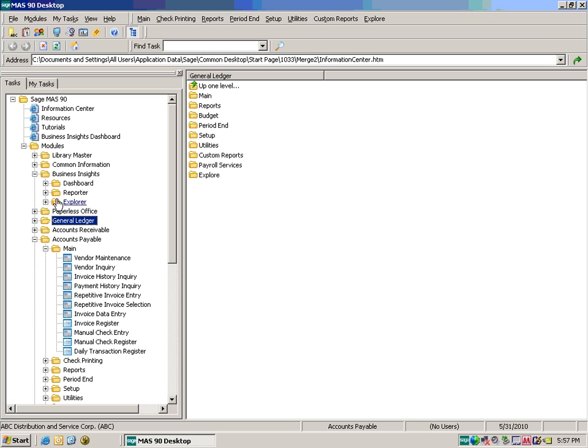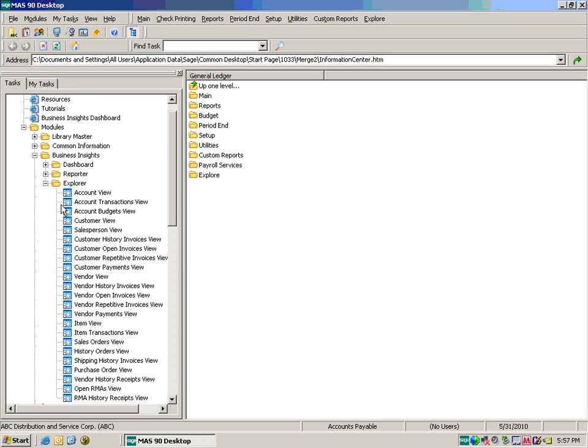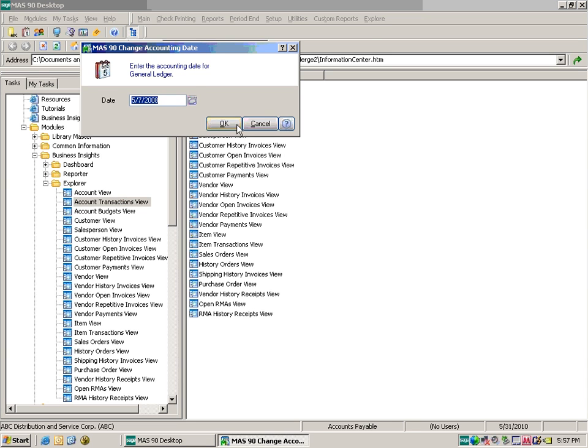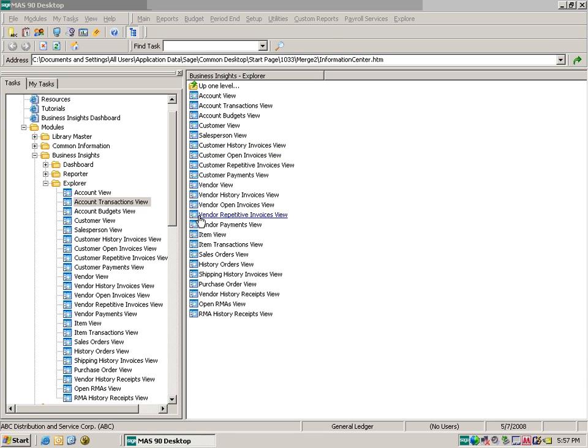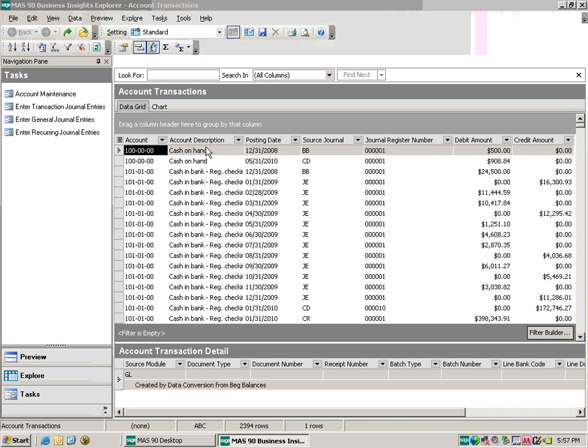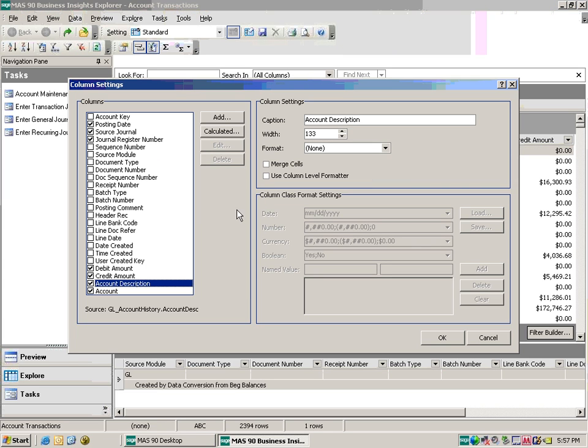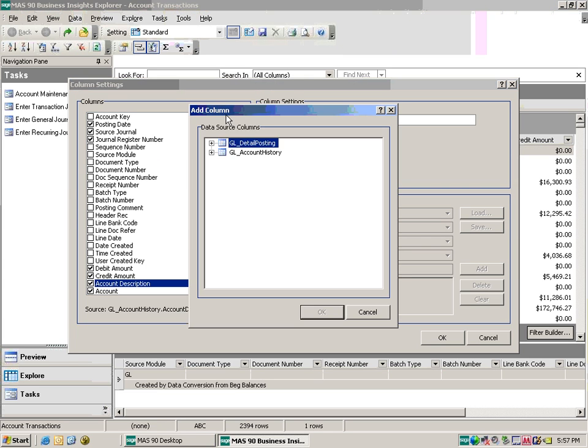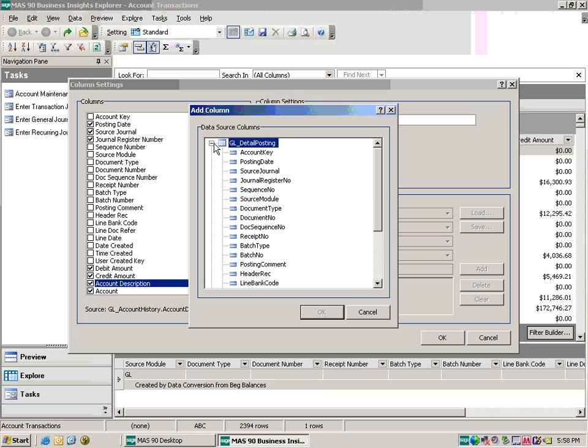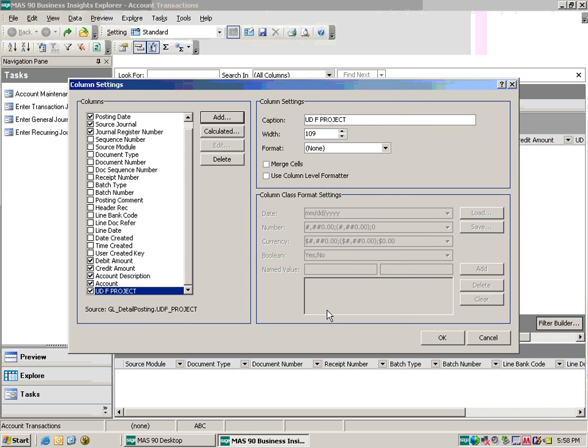I'm going to go into Business Insights Explorer and go into the new for 4.3 account transaction view. Okay, so I'm going to right-click anywhere on this column header, go into Column Settings. I'm going to add a new field, and from the GL Detail Posting, because it's native to this table, I'm going to go ahead and choose the project, change the description here.